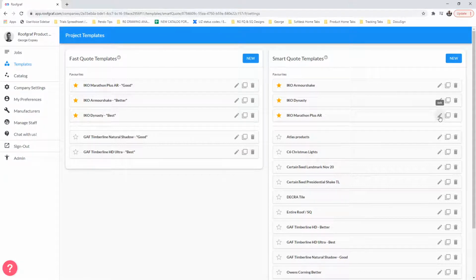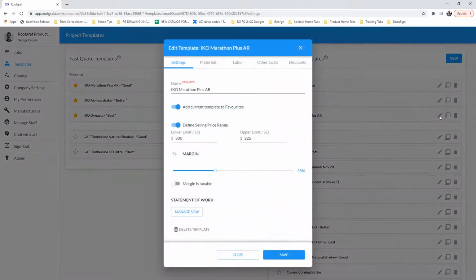So if I jump in here and look at a kind of equivalent SmartQuote template, you can see here there's a little bit more information that goes into these templates. So with the SmartQuote template, we're not necessarily looking at just the number of squares times a selling price per square. We're actually starting at the beginning and calculating each cost individually.